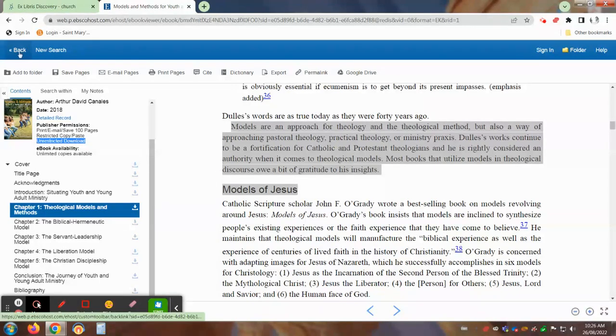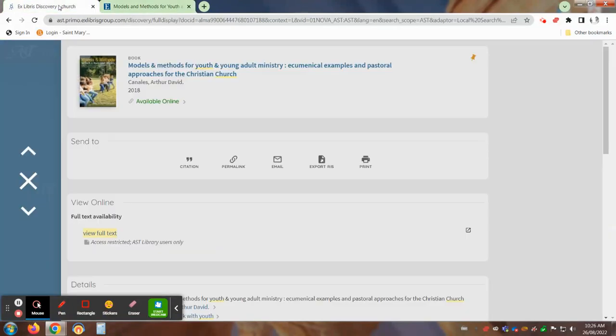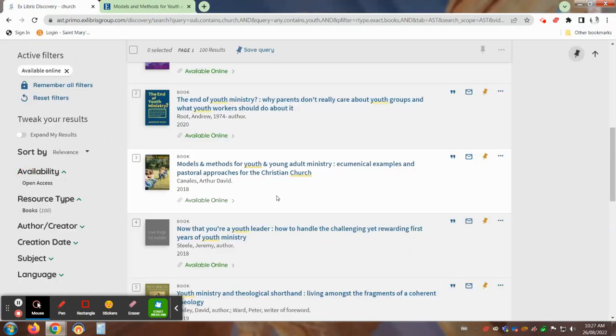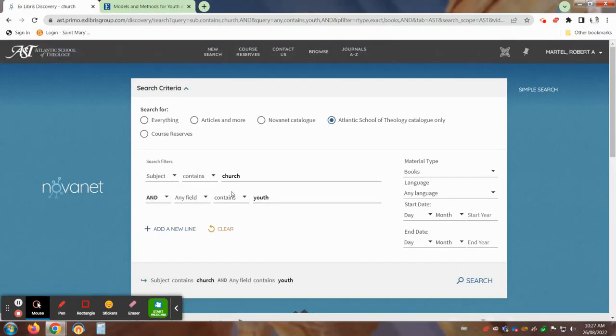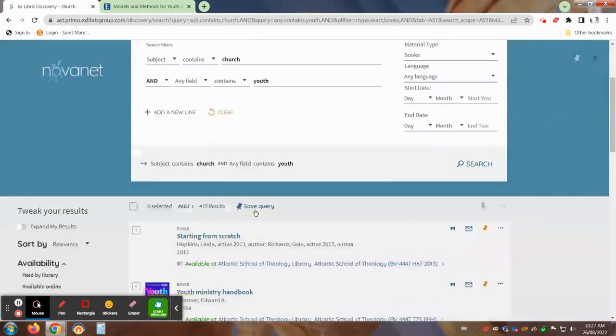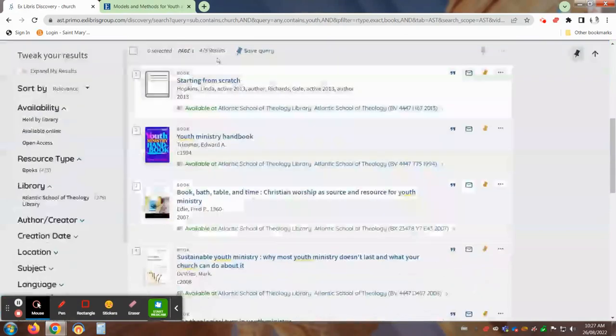Let's go back. We'll leave this tab, and we'll click on our Novanet Catalogue tab. We'll close this record. So we looked at an ebook. I want to go up here, and I want to get rid of this active filter of available online. Let's click the X and then scroll down. Look at our 475 results, which are ebooks and print books and open access books.